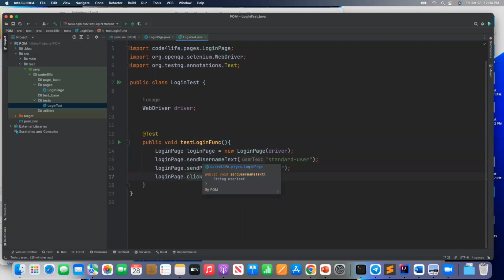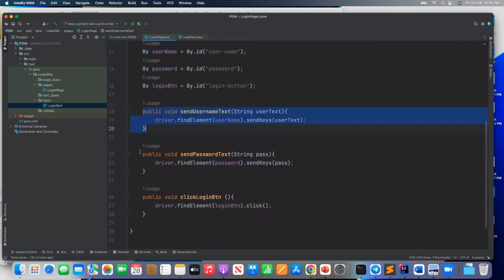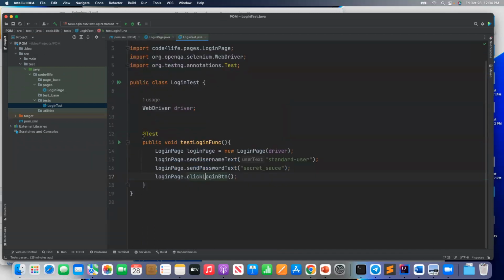So these methods all come from the login page: send username text, send password text, and login button. If you go back, these are all the methods that we just developed. As you can see, right now our test is pretty straightforward. So what else do we need to do here?